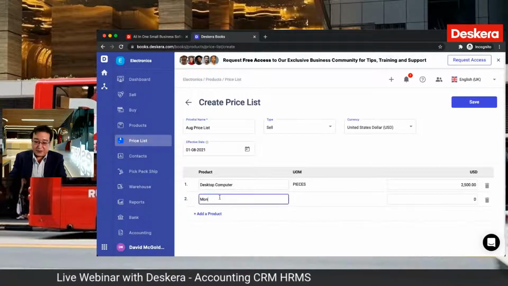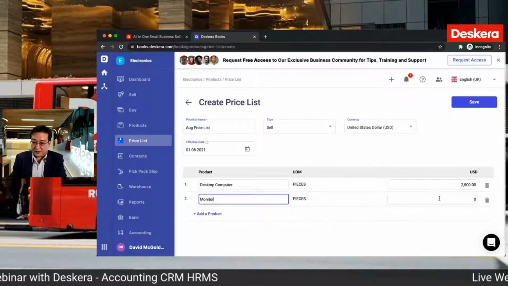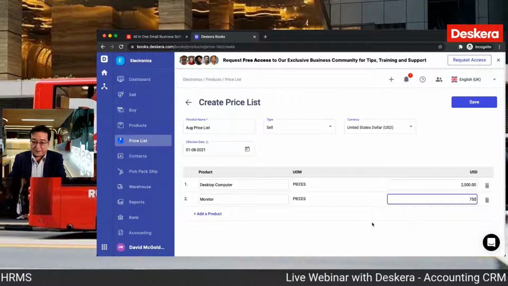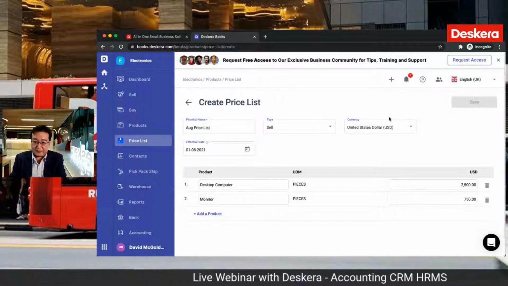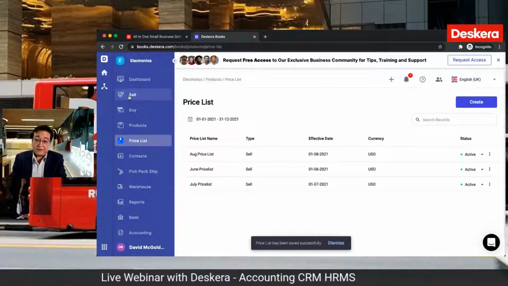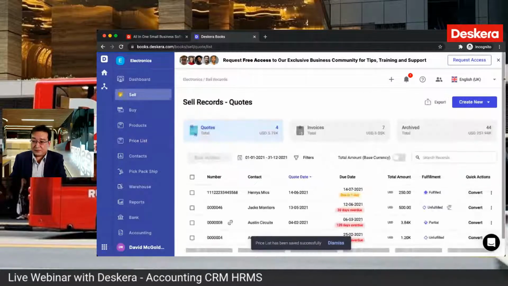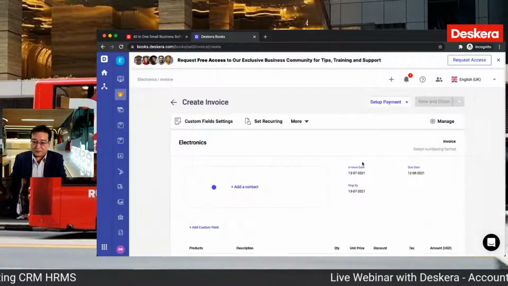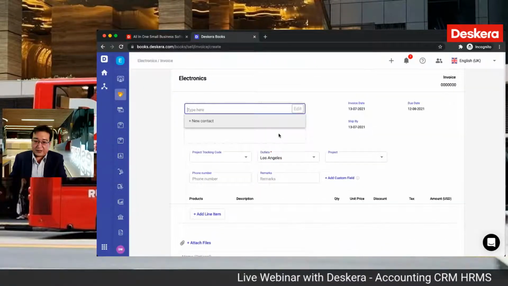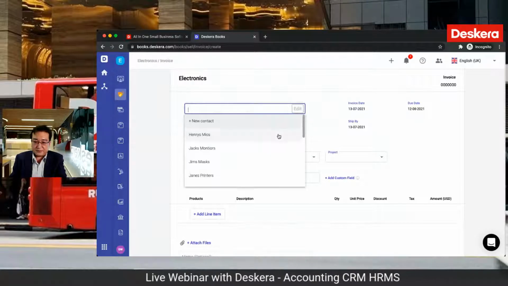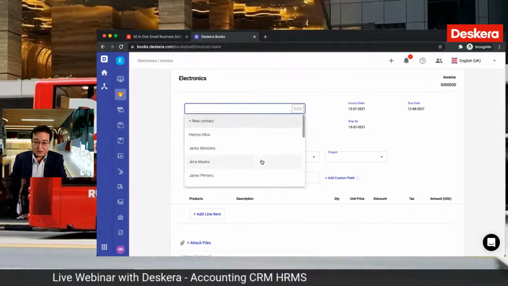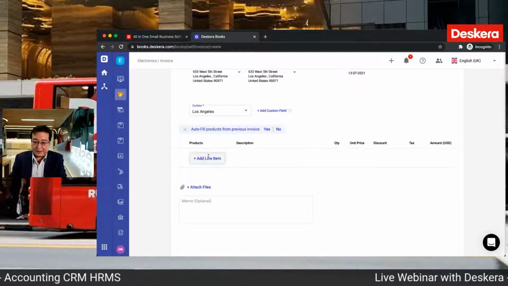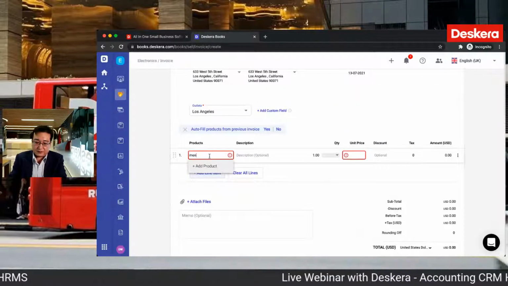Add in a monitor. Let's say this is 750, for example. So I've added these items and I can save it. Now if I go to sell, I go to create new and I add a new invoice. I select my contact. For example, let's go to Jack's monitors again. Add a line item, select a monitor.